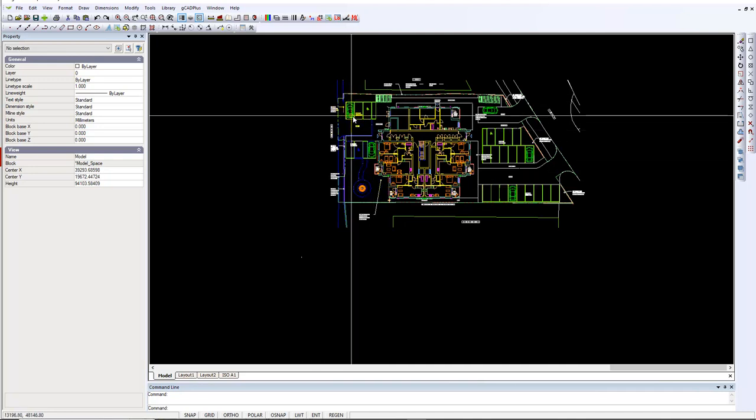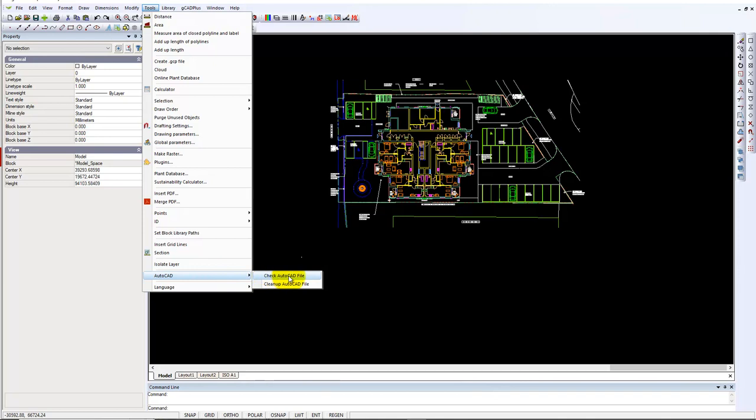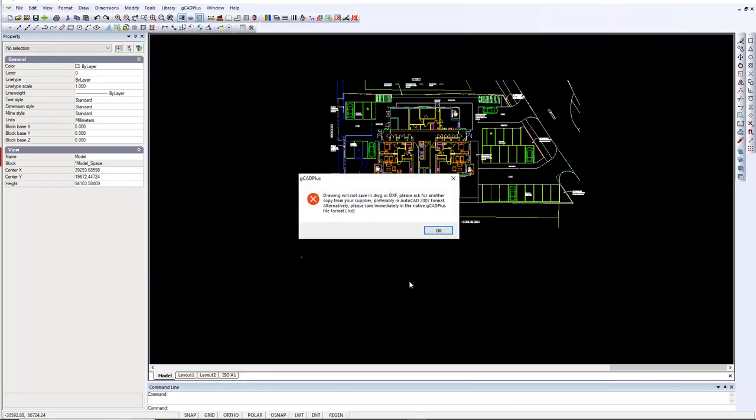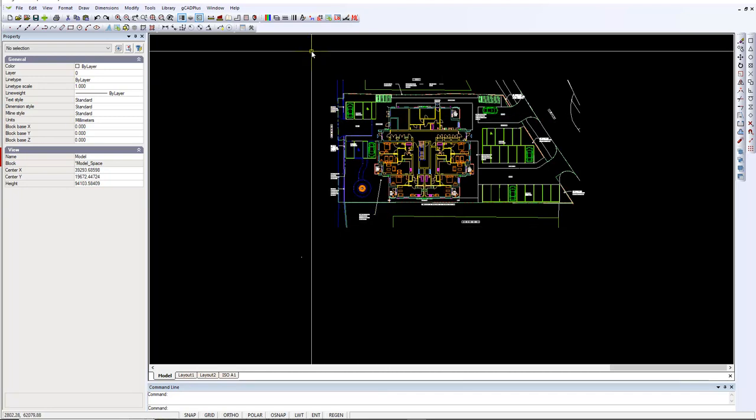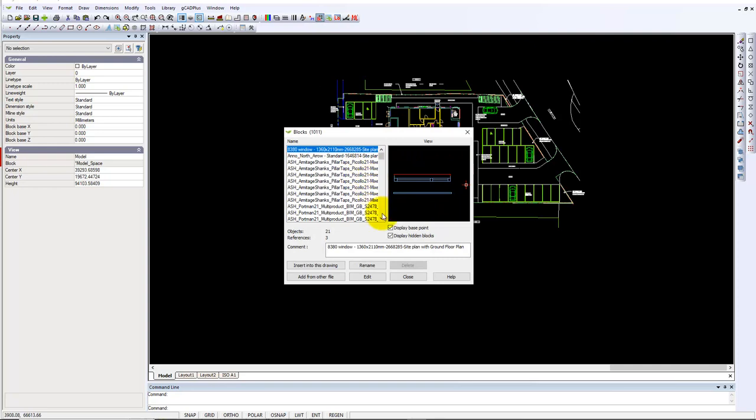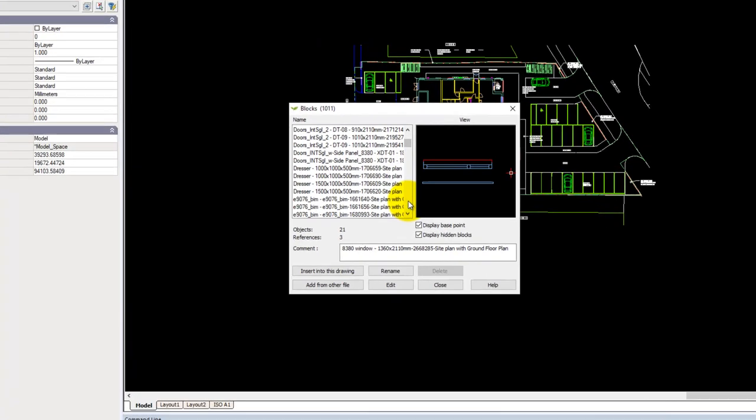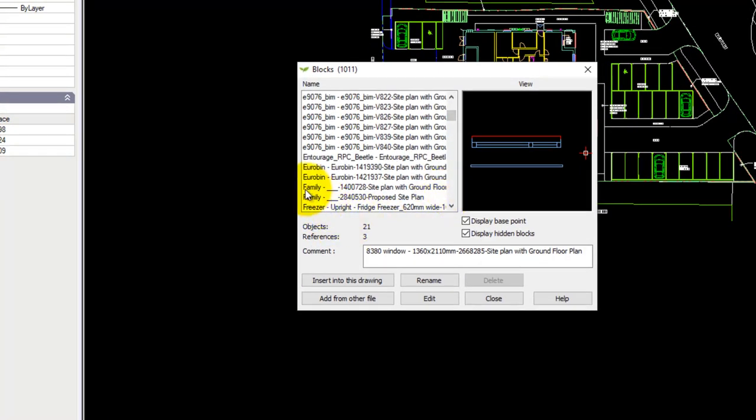After a lot of looking around, when we used one of the tools, if it was an AutoCAD drawing initially, can we check whether gCADPlus can save it? And it says no, I can't. So why can't it save? If we go to blocks, it took me a lot of looking around, but we've found in the past that unusual block names can cause difficulties of this type. So I'm scrolling down, and can you see here's a block called family dash 3 dashes 3 underscores dash 1400, and gCADPlus is saying no, I can't handle this.